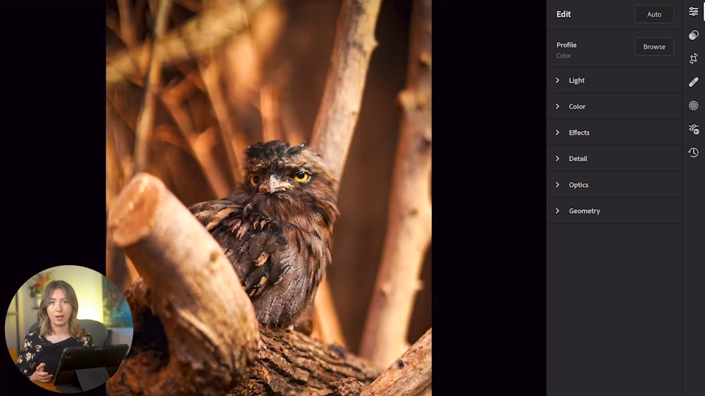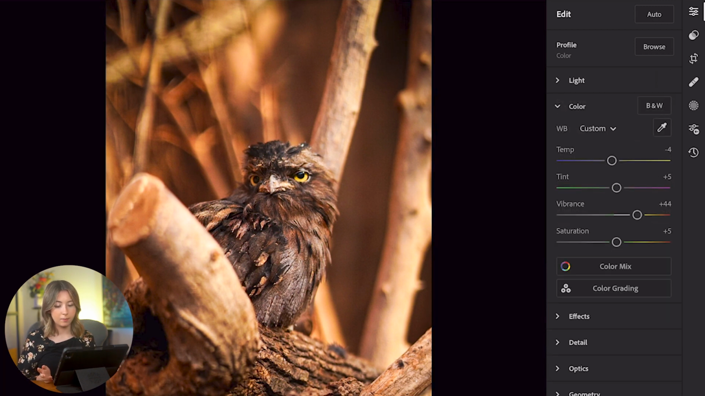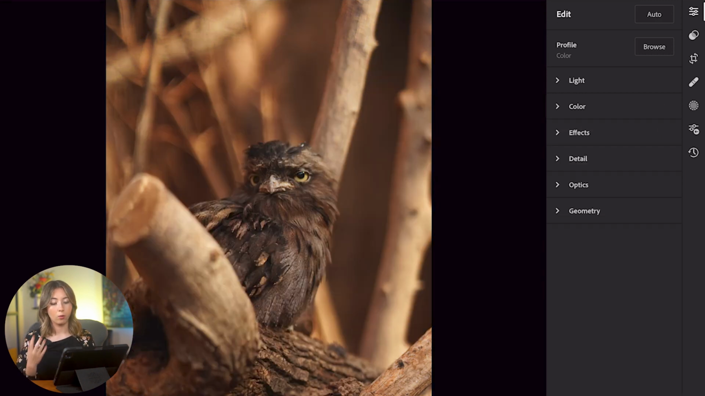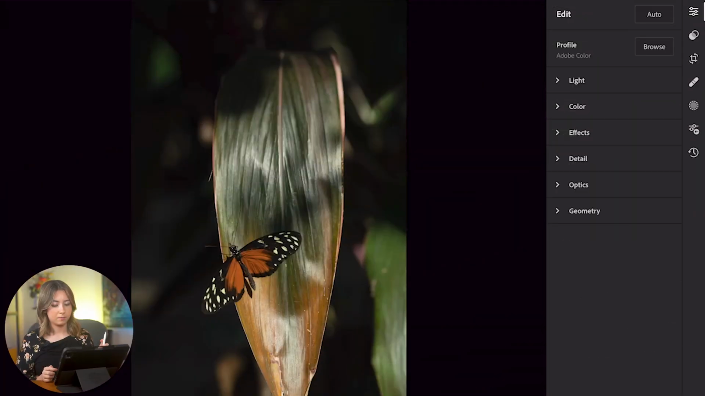I'm really happy with how it turned out. We raised the exposure, we added contrast, we raised the shadows, and then lowered the blacks to add more contrast. We saturated it and added some vignetting for more focus on the subject, and I'm really happy with how it turned out. See how before it looks somewhat washed out, and now there's really some emphasis on the subject. So now we can move on to the next one.